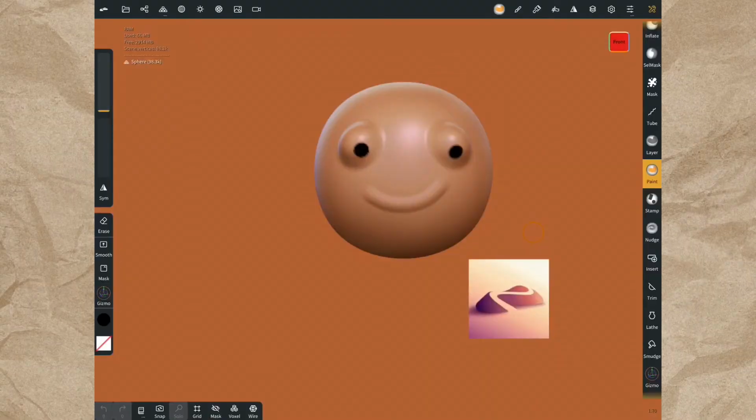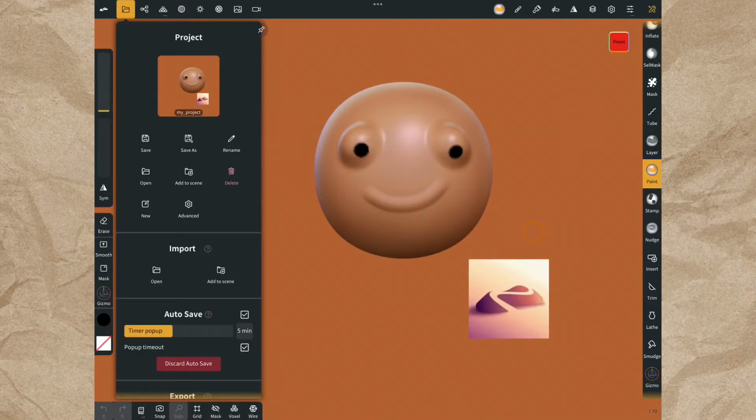Hi! In this video, I'll try to explain the project menu step by step. You can open the menu with that file icon. Open a new scene from here.